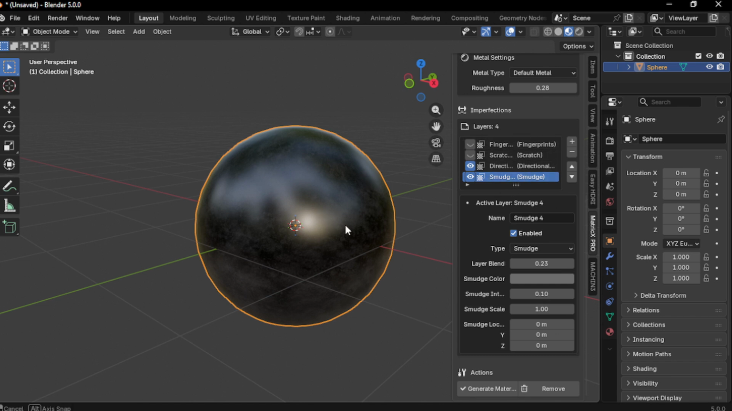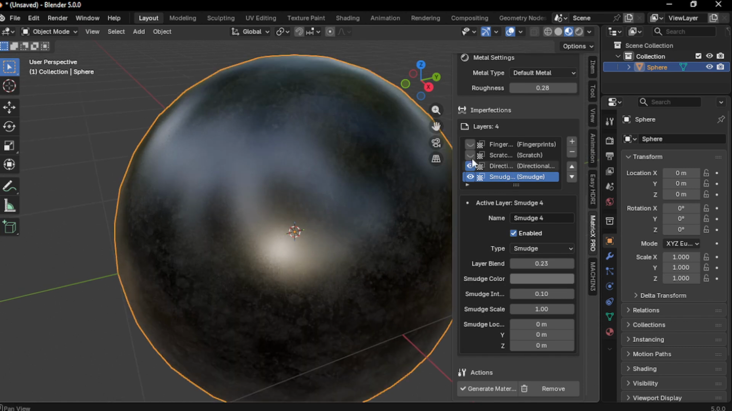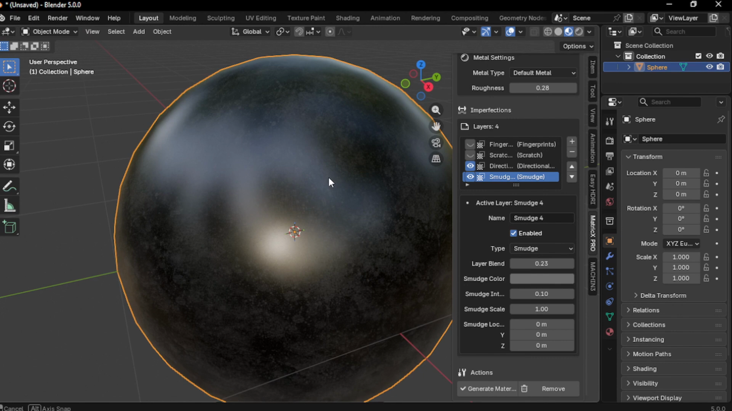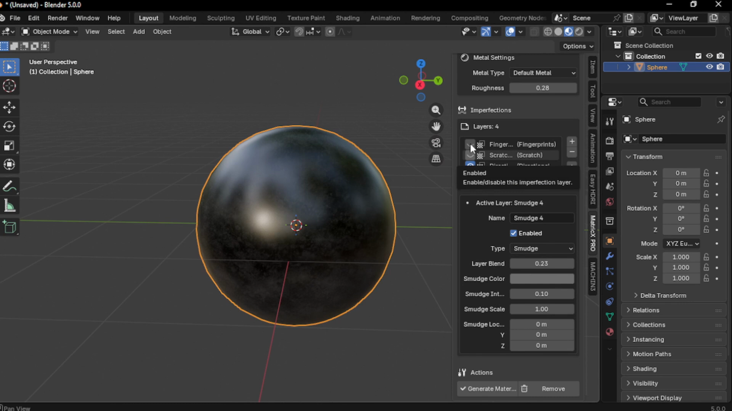It can be really easy for you to customize, because if the scratch imperfection or fingerprint is overriding, you can disable it temporarily and then adjust the other imperfection. Whether you want it to be subtle or strong, you can toggle it off and adjust it, and then enable it. So now I'm going to enable these two. Now we got our 4 layers of imperfection, and you can see how insane it is.